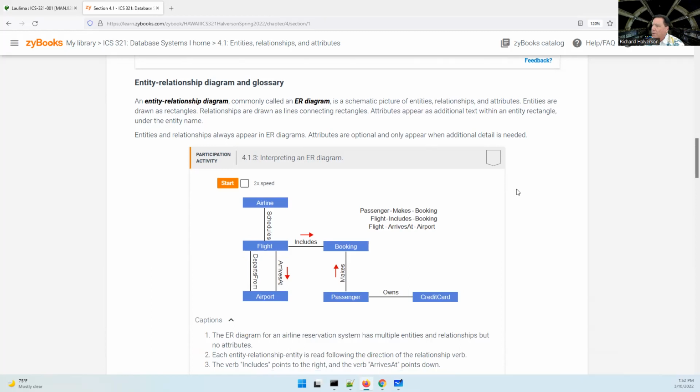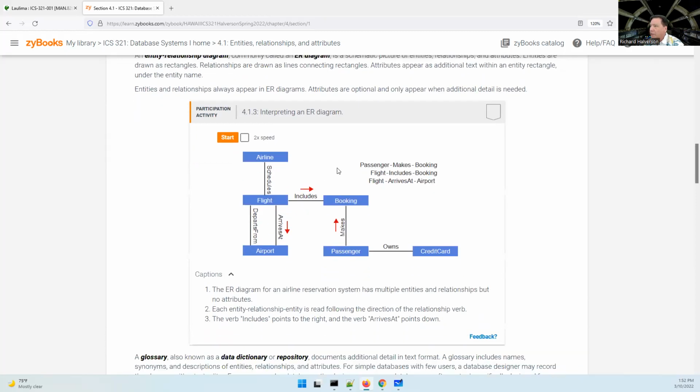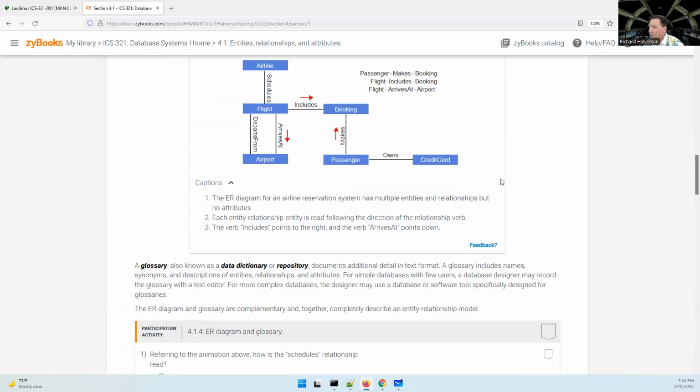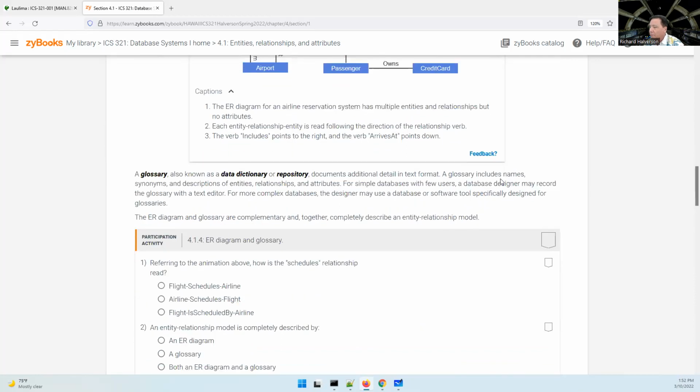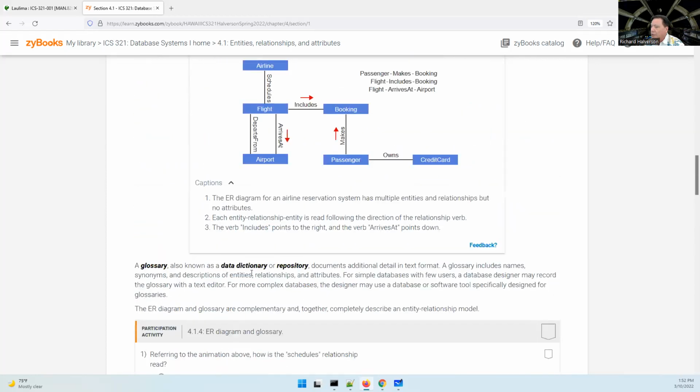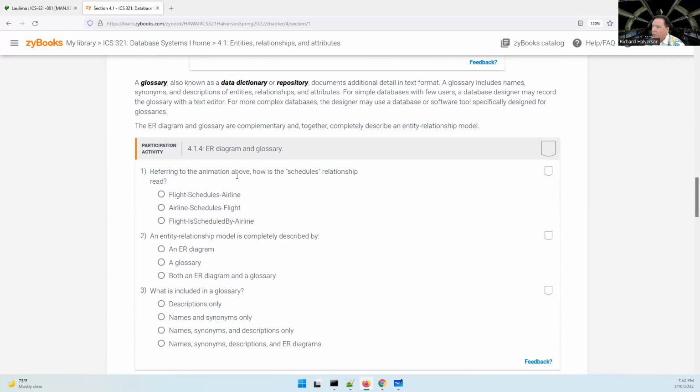So there are these things called entity relationship diagrams, which you should learn how to at least read and understand what they mean. You may end up having to write them someday if you're working in a big software development environment with a database there. So these are terms which entity relationship diagrams should have. There should be a glossary, sometimes called a data dictionary.